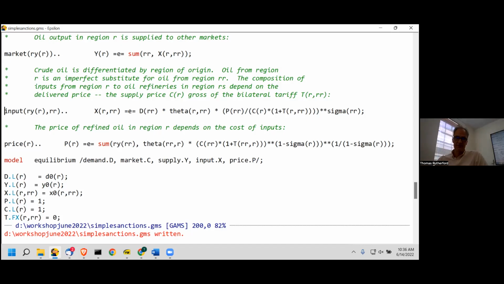And then finally, I have this price index for refined oil. I'm not keeping track of other components of cost other than crude oil inputs. And so the price of oil products in region R depends on the prices of the oil in the other regions RR and the taxes that apply on shipments from RR to R. So that's basically the CES function.